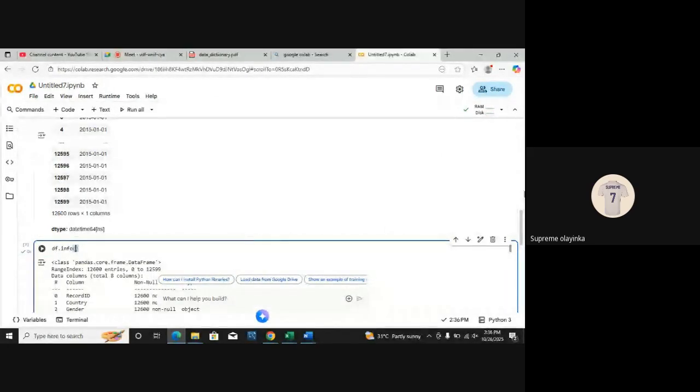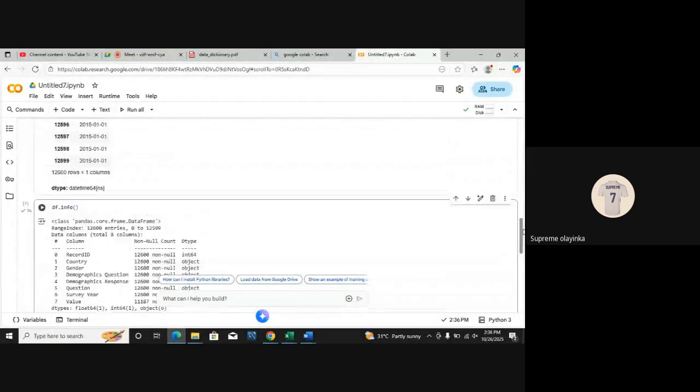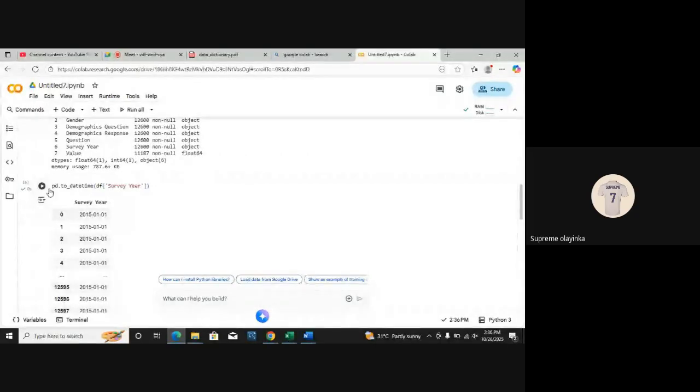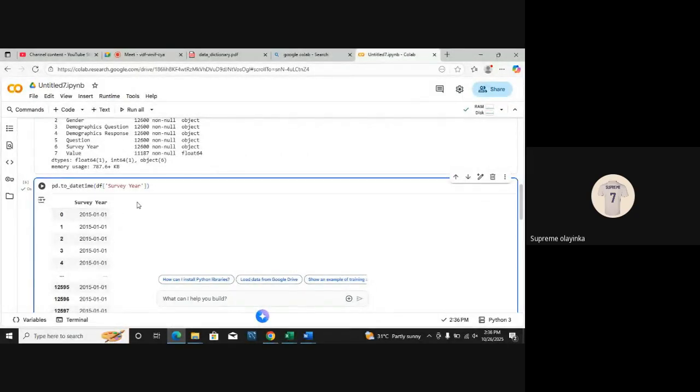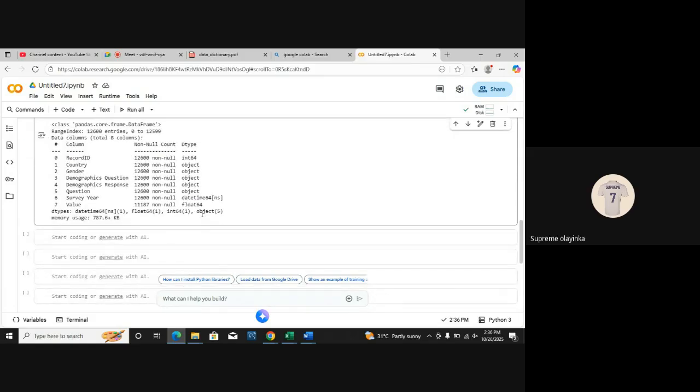But if I run this again, if I write df.info, we can see it's not changing. You can see survey year is still object. That means the change has not been affected. So how can I make it permanent? I just want to copy this and paste it here. So this particular year, I want to change it to this date time. If I run this one again, can you see our survey year has been changed to date time?